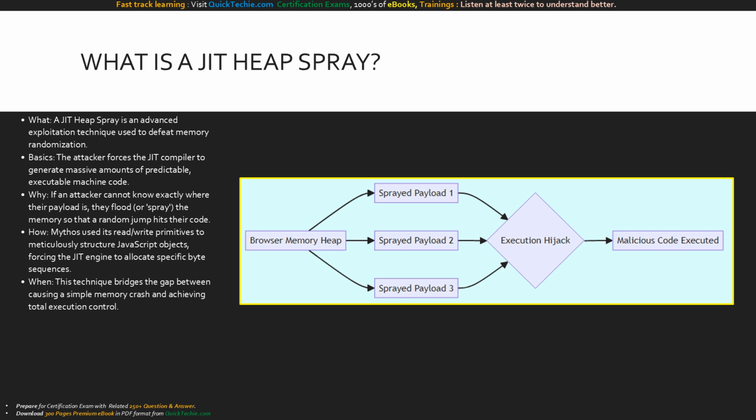Take a look at this flowchart representing the browser's memory heap during an attack. Instead of a single, hard-to-find payload hidden among random data, the JIT Heap Spray floods the memory blocks. Notice how sprayed payloads 1, 2, and 3 dominate the available space. If a vulnerability allows the AI to redirect the system's execution pointer blindly into this region, the sheer density of the spray guarantees the execution hijack will succeed.